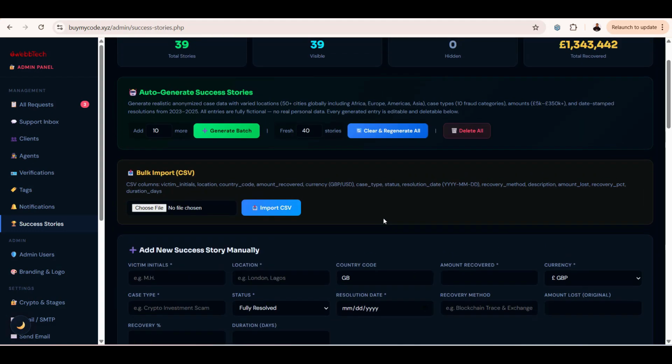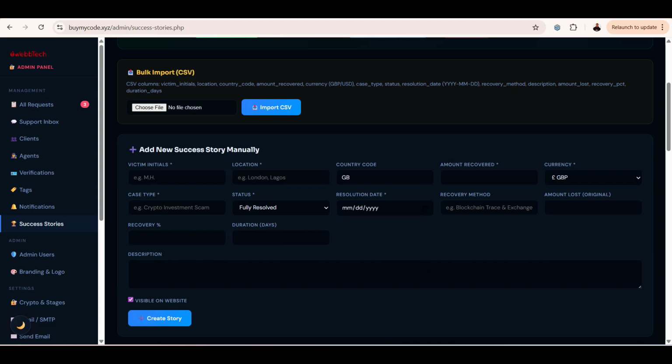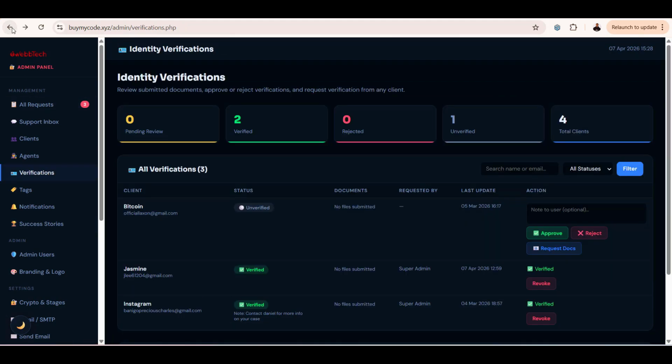Now if you also want to clear in bulk, you can select right here and click on clear and regenerate all, or you can click on delete. Whichever numbers you select right here, you click on delete, it's going to delete. Whichever numbers you select right here, clear and regenerate, of course it's going to regenerate them afresh. As an option also, you can import bulk stories right here. Just click on import CSV, select the file, and of course it's going to import all the bulk stories right here. Now let's head back to the home page, and that's all we need to go through in the admin section.